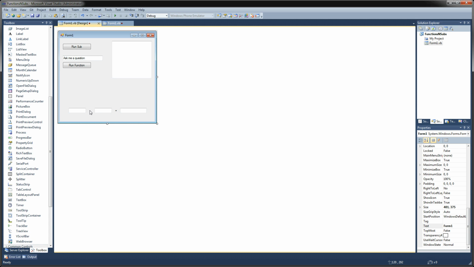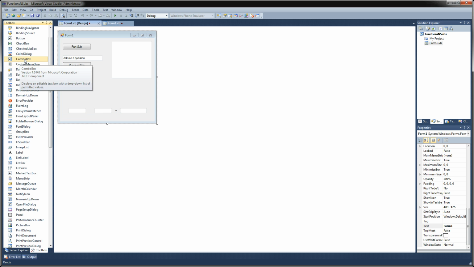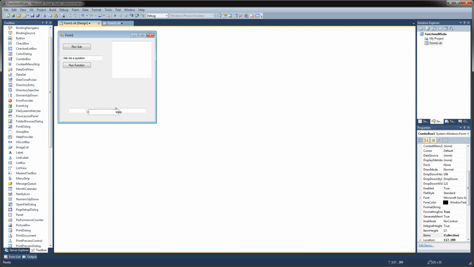So now we need an operator. We need to know what we're going to do. Let's see. So I want to grab a combo box. These are kind of fun to work with. And it's kind of big by default. I'm going to shrink that guy up. And I want this to be read-only. I don't want the user to be able to enter any values in here manually.